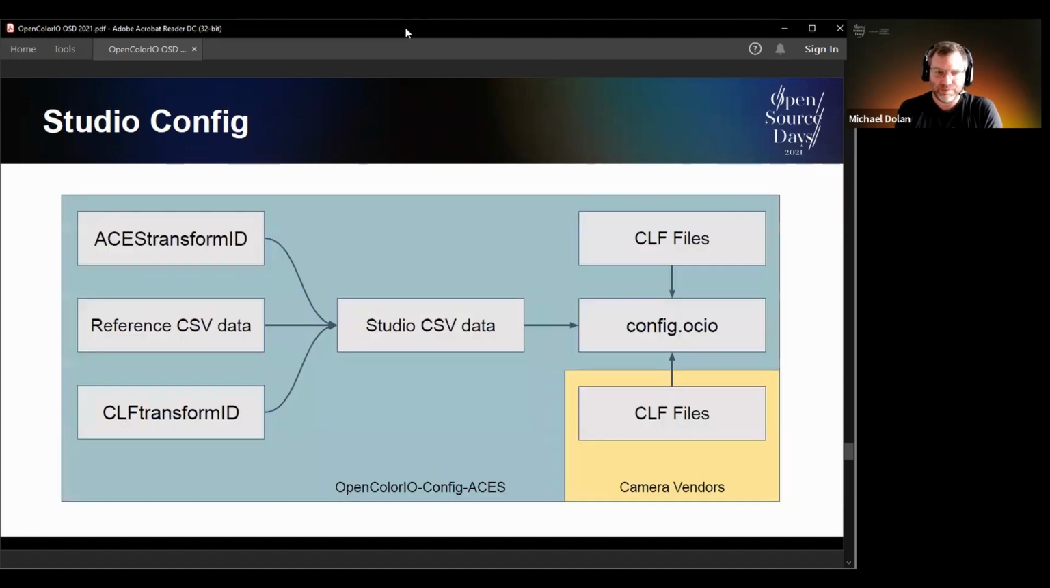And here's a diagram showing the process behind this config, which you can see is identical to the CG config, except for one new piece, which is CLF files from camera vendors. And this is one thing we've started to discuss on this project, that we really feel strongly that the best way to have accurate transforms for the IDTs and to support the many cameras that are used in visual effects is to work directly with camera vendors. And so our intent is to establish a document that explains how camera vendors can implement their transforms in a CLF for use in both the studio config as well as in things like the ACES metadata file and other uses.